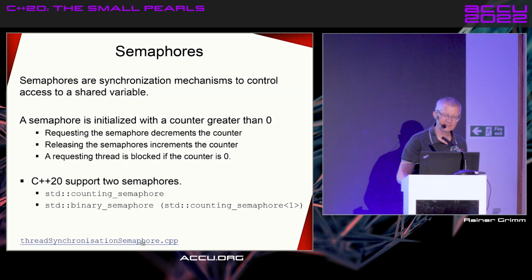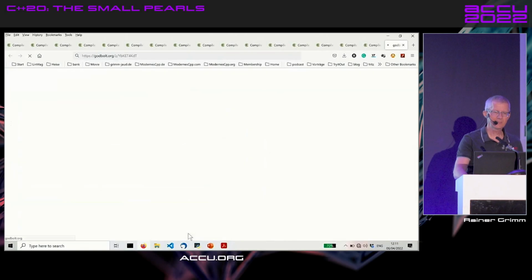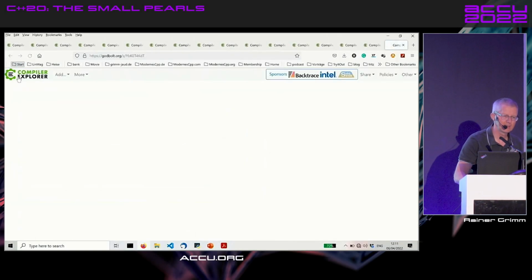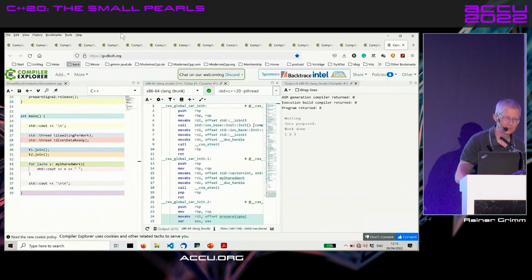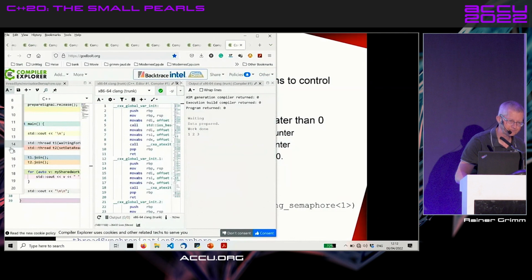And you know this example from before. This was the example about std::atomic. And here's the same workflow once more.